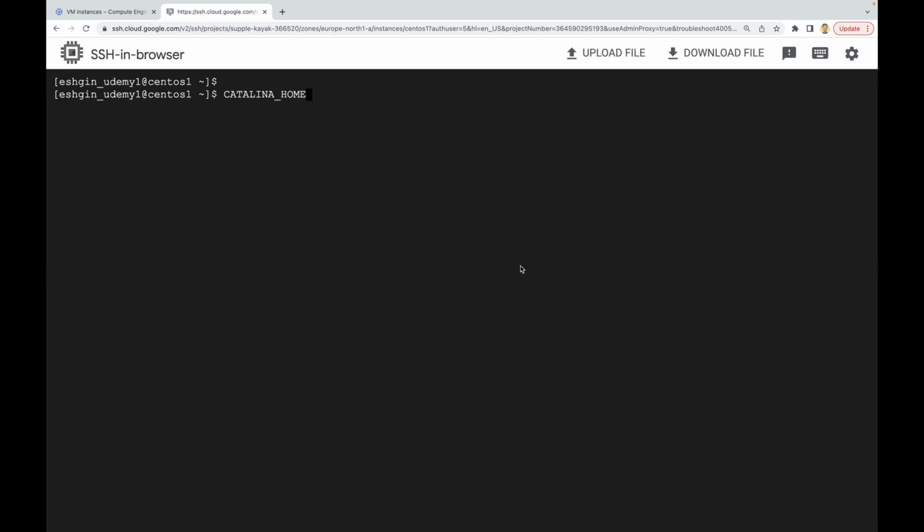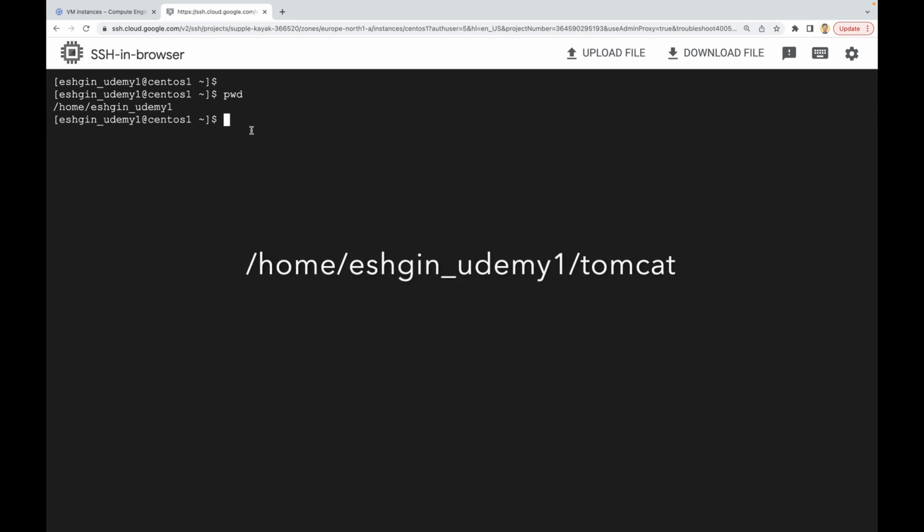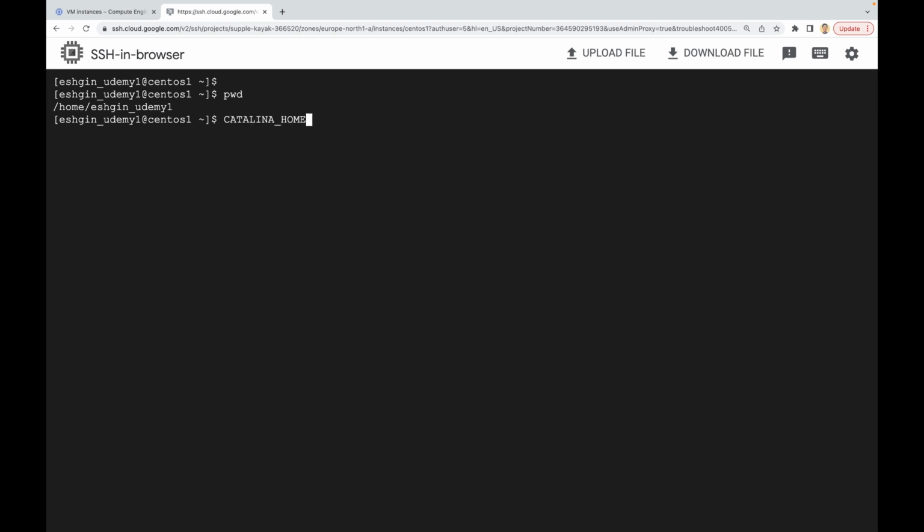So let's do that. Let's say that we have installed Tomcat in the home directory. Let me just use pwd. Right now we are in the home directory, and let's say that we installed Tomcat in this directory. So there will be another directory called tomcat after this hknudemy1. I'm going to set this CATALINA_HOME variable. I'm going to write CATALINA_HOME, then an equal sign, then /home/hknudemy1, and let's say that after this we have this tomcat folder, and let's press enter.